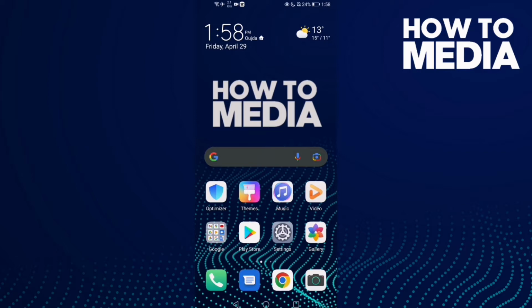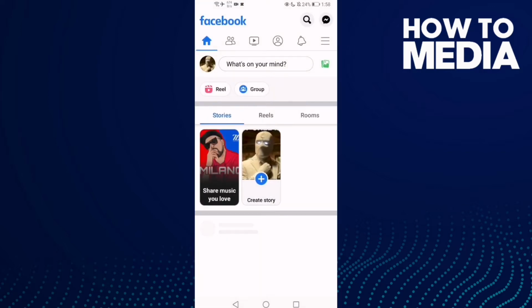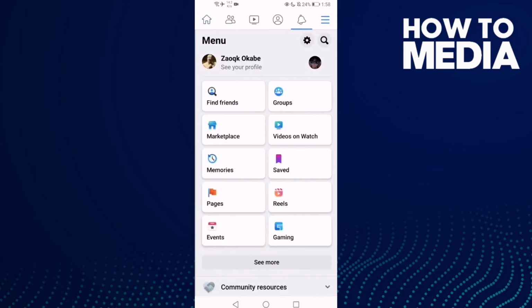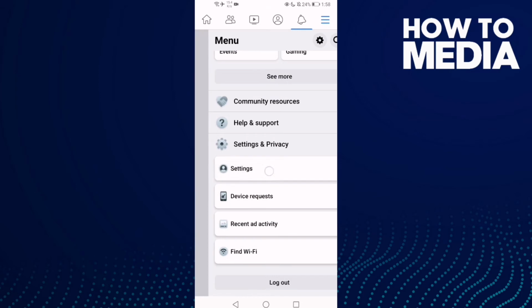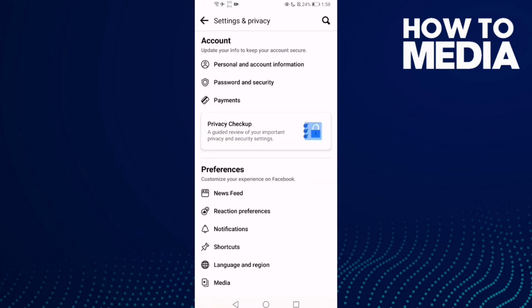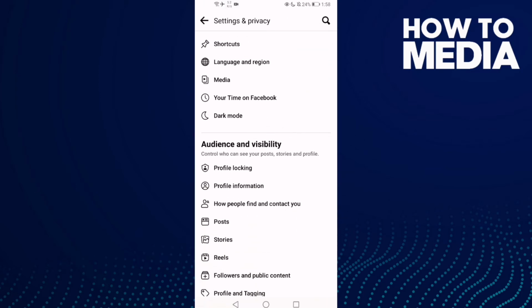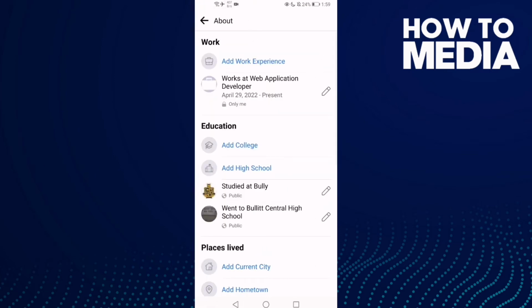First thing you're gonna do is go to Facebook and then click these three lines here and go down and click settings and privacy, and now click this one, settings, and go down again and you will find here profile information. Click on it and here you will find work experience.